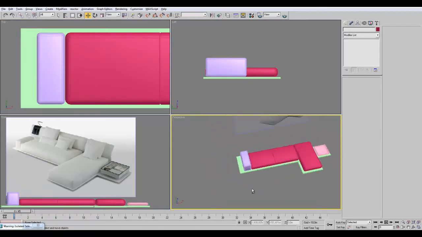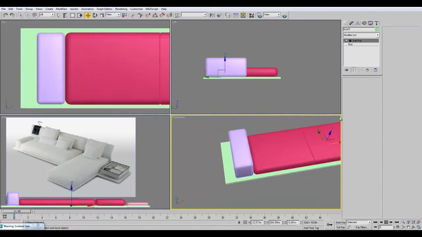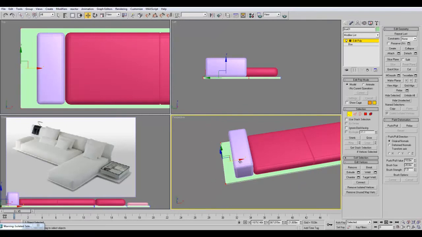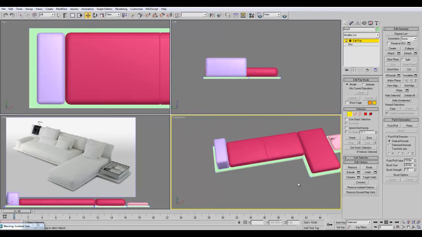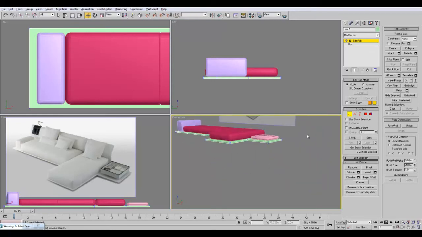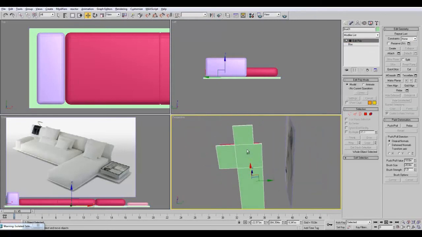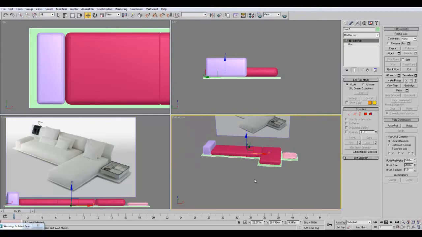There you go. Just close a little bit so it doesn't get too much out of the line. That gives a more natural look. Okay, so the couch is coming to life now.